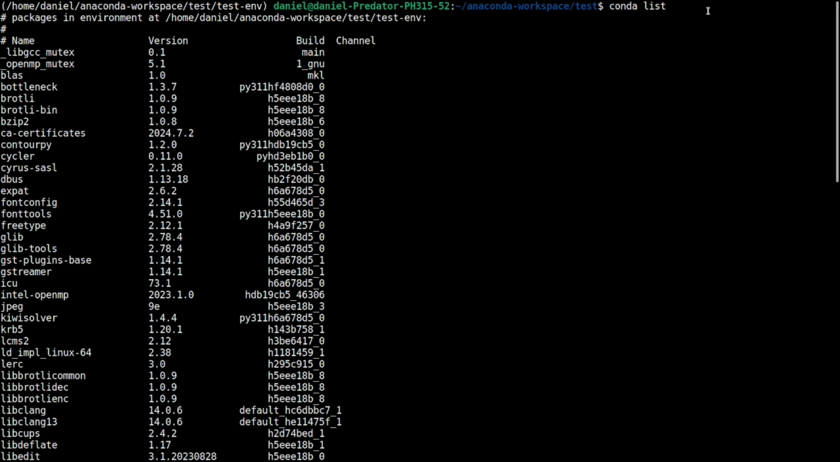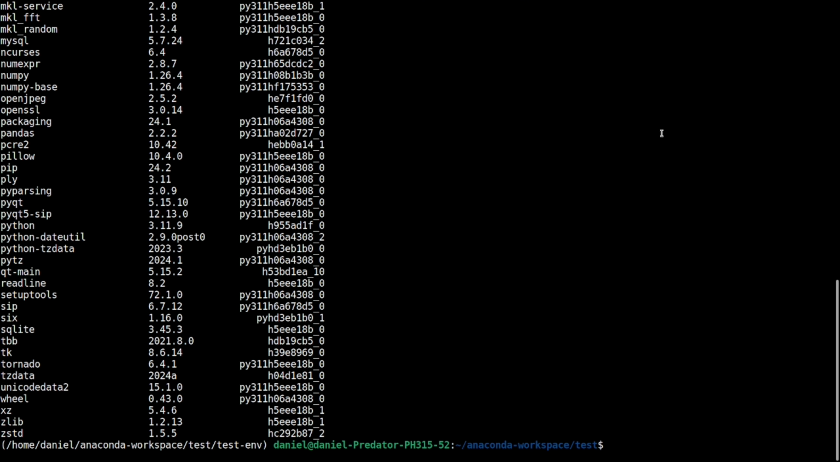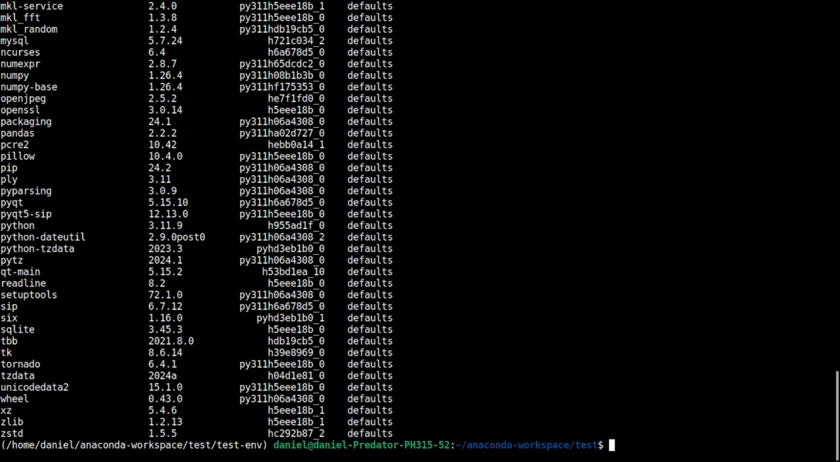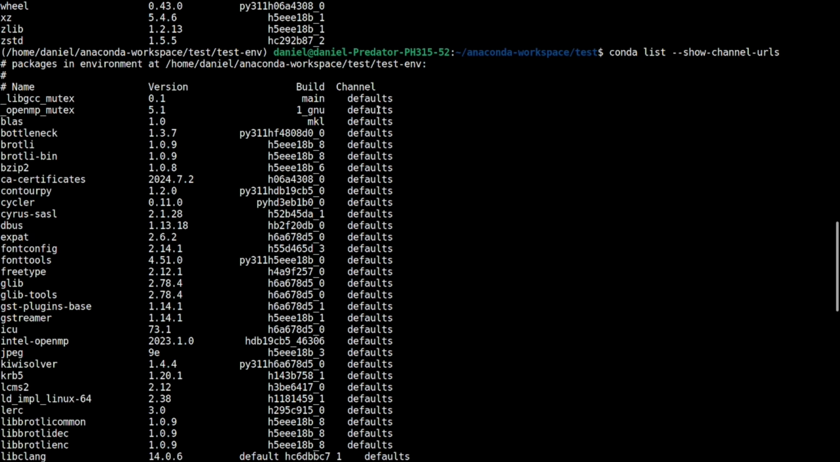And as we know, we can also pass conda list --show-channel-urls to list also this column, channel, with the source of installation, the repository which we have used to install each one of those packages.